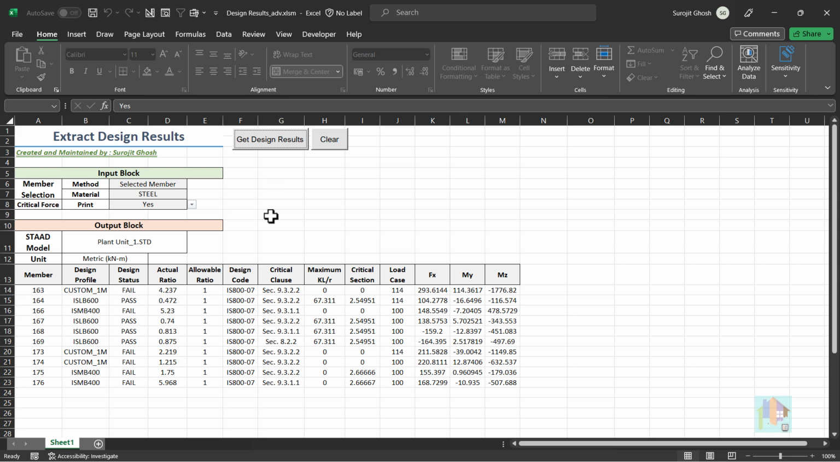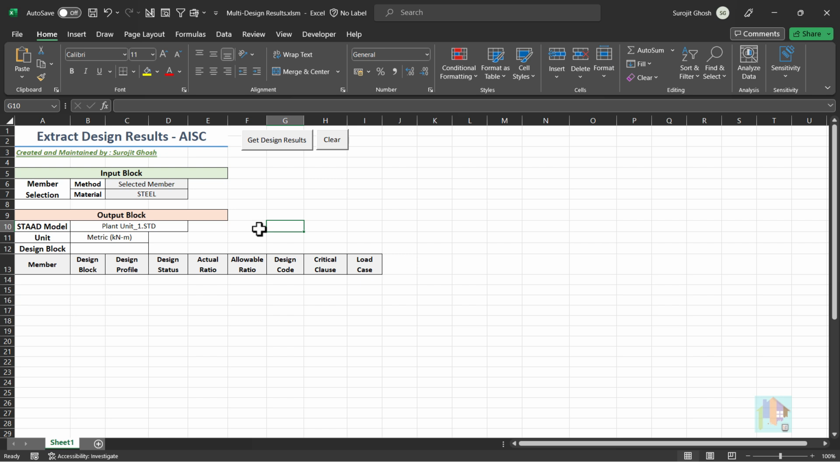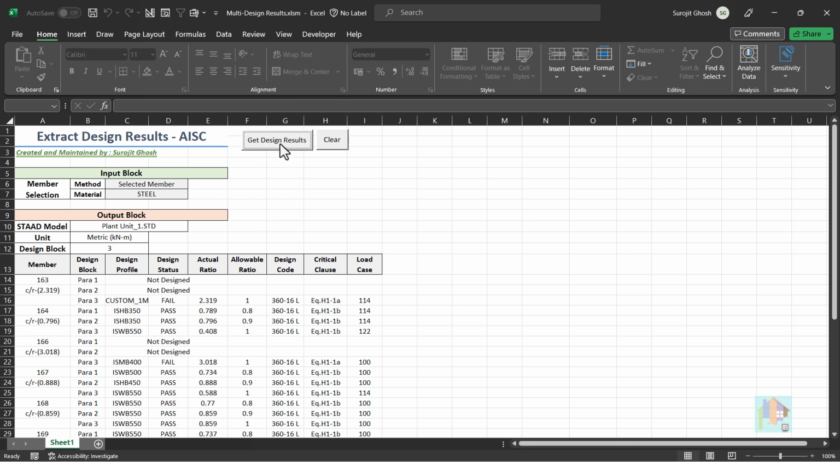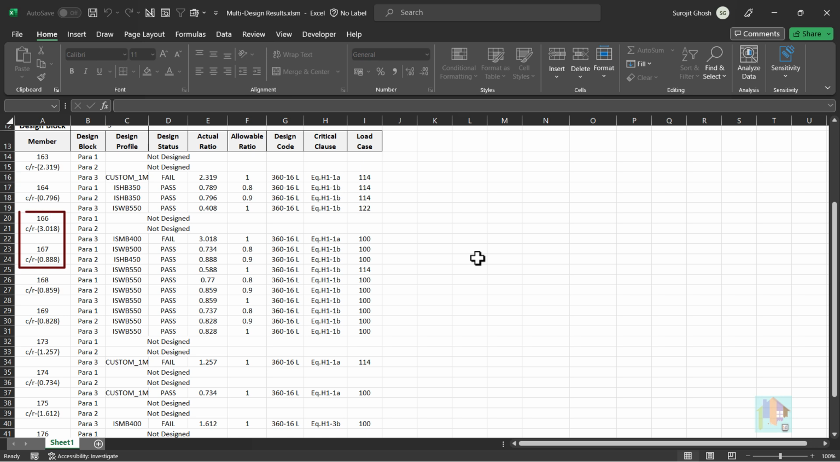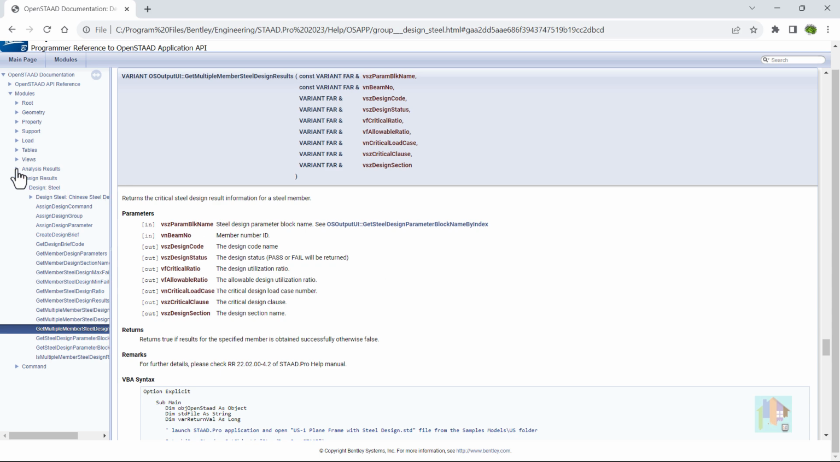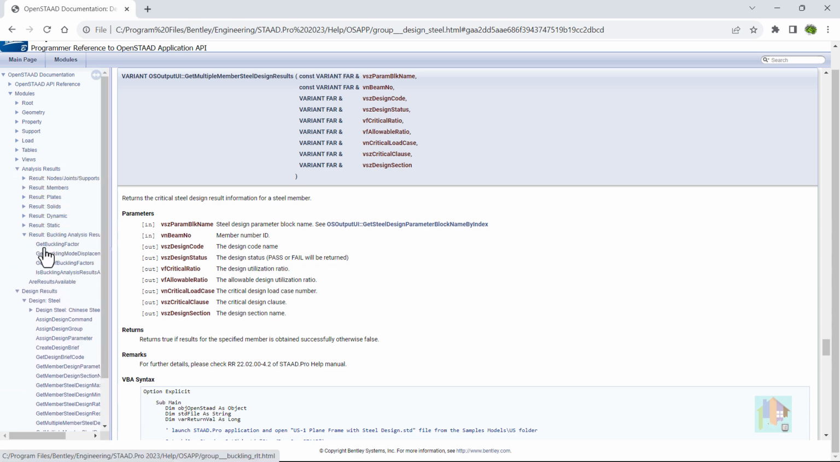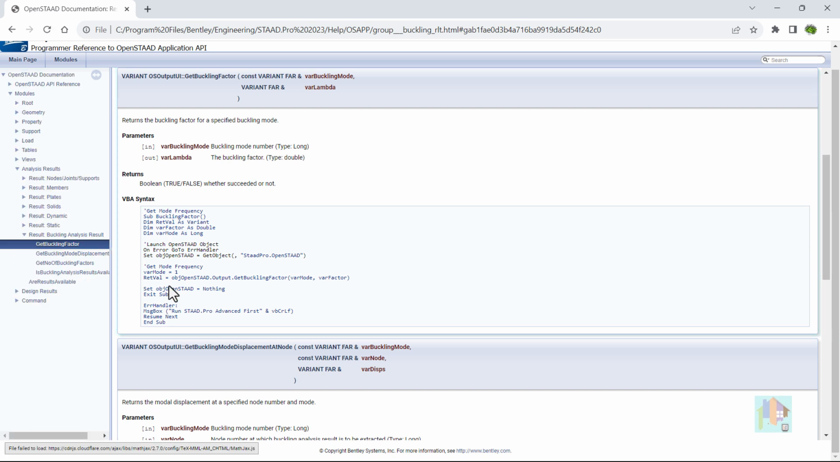I'll cover this later. If member design is performed following the AISC 360-16 code with multiple design blocks, we can extract ratios from all design blocks, then filter or sort the values as per requirement, and get the most critical ratio by comparing results from different design blocks. This feature is available only for the AISC code. There are so many other examples. If we perform buckling analysis, we can even extract the buckling factor and displacement at a node using an OpenSTAAD function. You can explore the OpenSTAAD library to get an idea about all available operations.